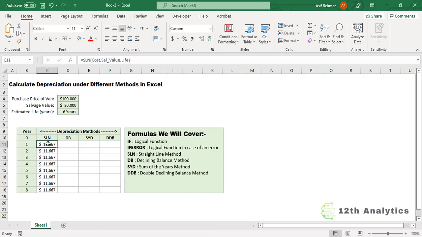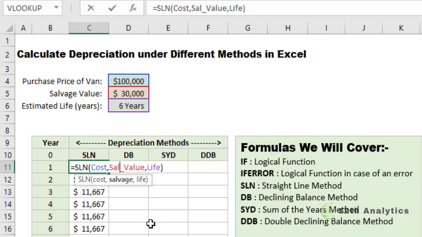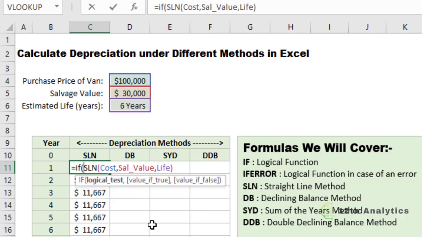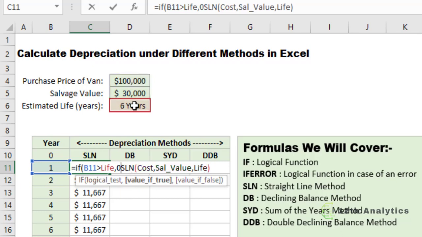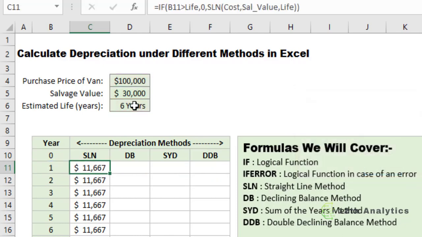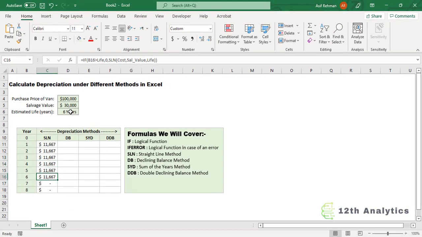So that's why we will use the IF logical function. Let's suppose I click here and say IF the year number is greater than the life, comma, 0 if the value is true, comma, and if the value is false, then calculate the depreciation. Enter. And if you copy this formula down, now you see that the depreciation is being calculated only for 6 years, not for year 7 and year 8.